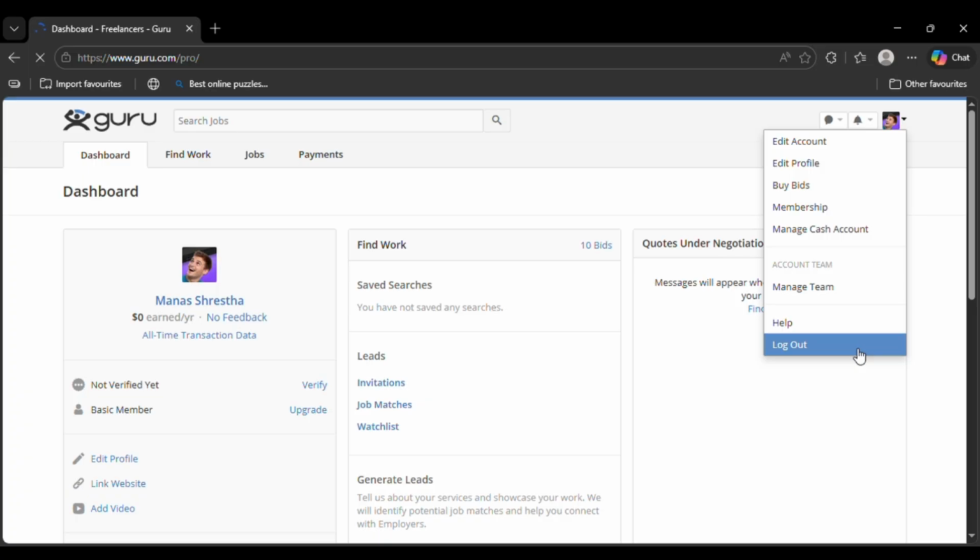Just simply select logout. And now once you've selected that, as you can see right here, you should be automatically logged out from guru.com in just a single click. And that's it, super simple and easy. And you can just simply log in from the same way as well.